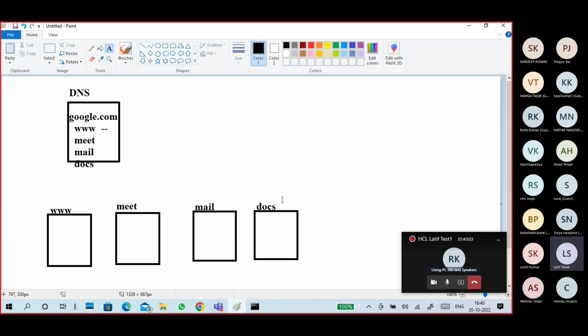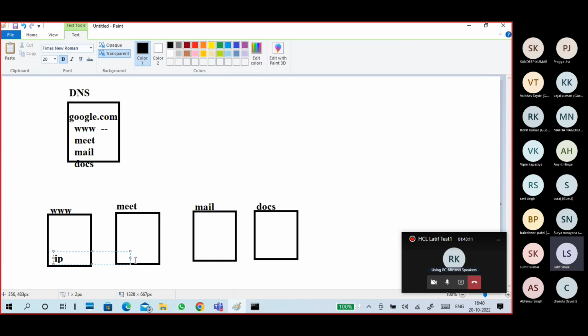Yes. So many are there. Okay. So if this is a server, it has an IP address or not. Some IP address will be there. Every server has its own IP address, and all IP addresses will be mapped at the DNS server. I'm telling a different story, guys, but this story is also linked. The meet server has an IP address, the mail server has an IP address, docs has an IP address.